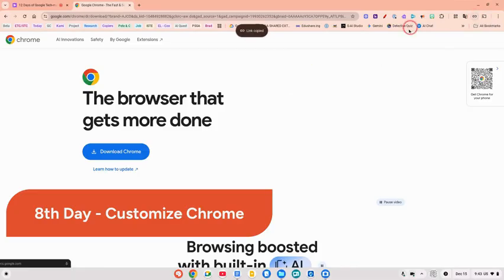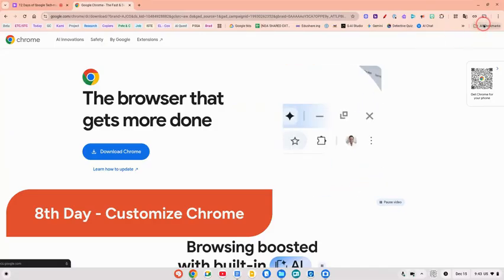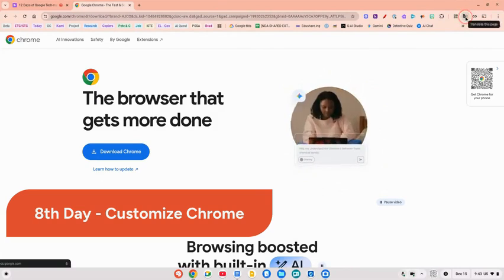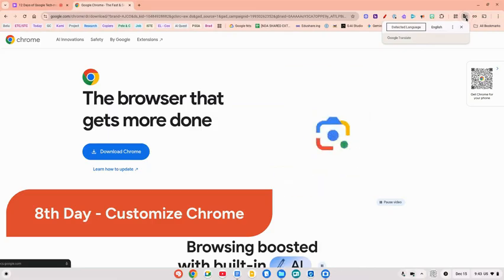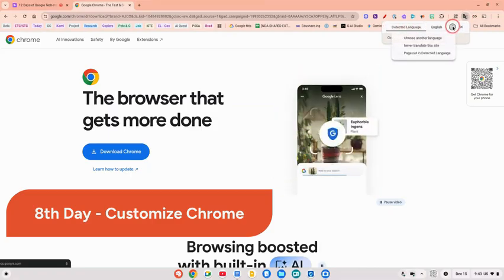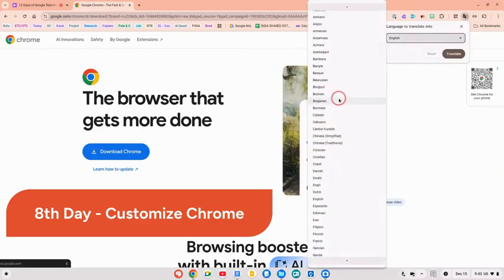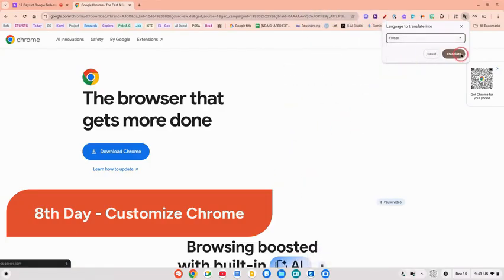The other thing I can do is I can translate my page. So I want to translate this page. I can click on Google Translate, and it's already detected my language as English, and then I can select a language that I want to translate it into. So let's say I want to translate it to French. Then all I have to do is select French and click Translate. And now it's going to translate my page to French.